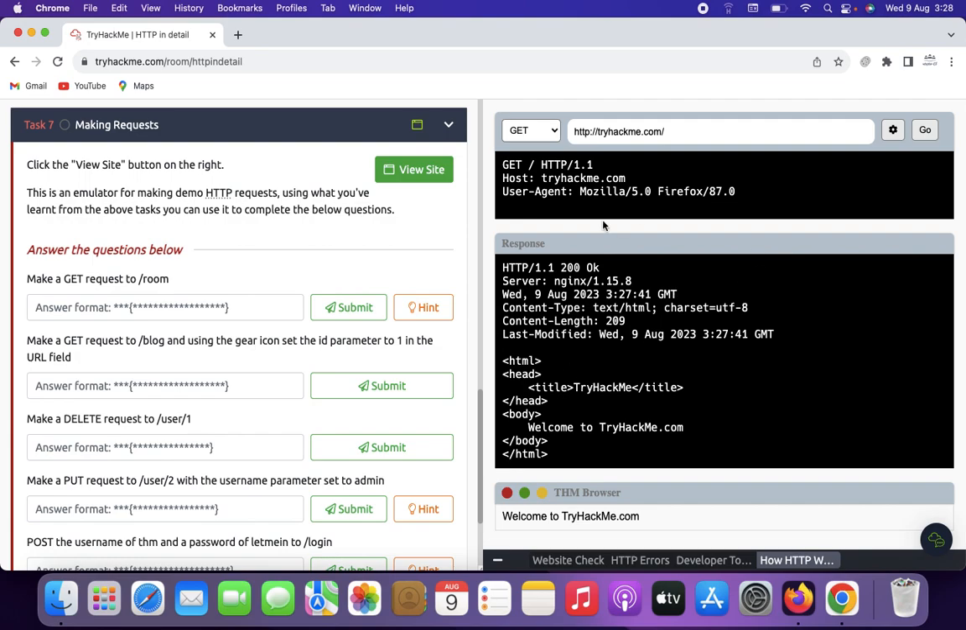So here we have done something wrong. So request to a rooms here. That's the mistake. Rooms. Then click on go. So here we got it. TryHackMe, you are in the room. Copy.